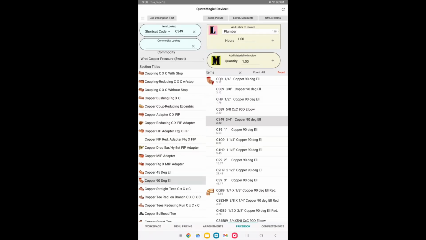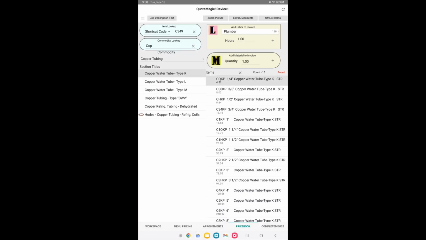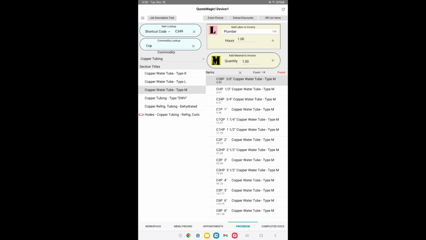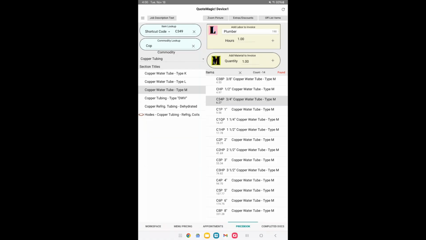Let's add some copper tubing to the bill. Tap Commodity Lookup and type COP, and a list of commodities that include COP is shown below it. Tap Copper Tubing and tap Copper Water Tube Type M in section titles and tap 3/4 copper water tube in the items list. In Add Material, tap the quantity box and enter 10 on your pop-up keyboard, then tap plus.